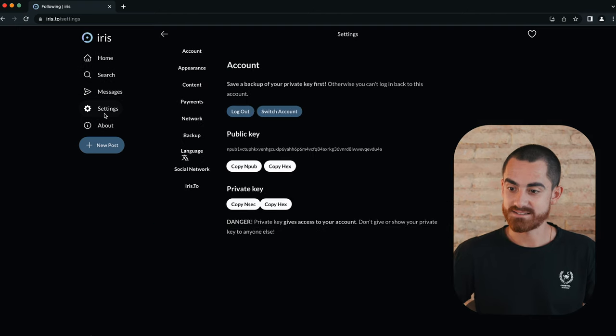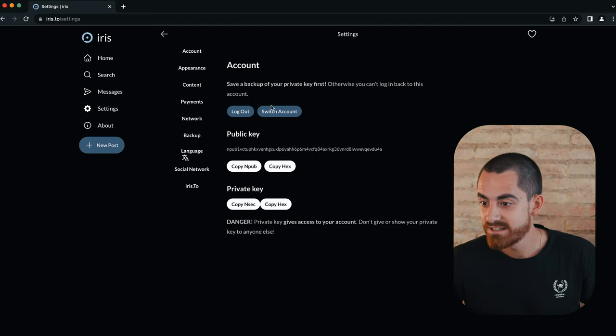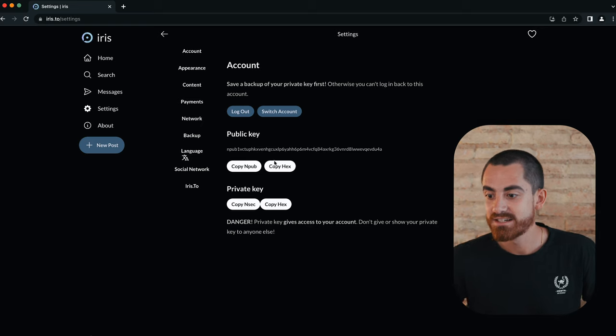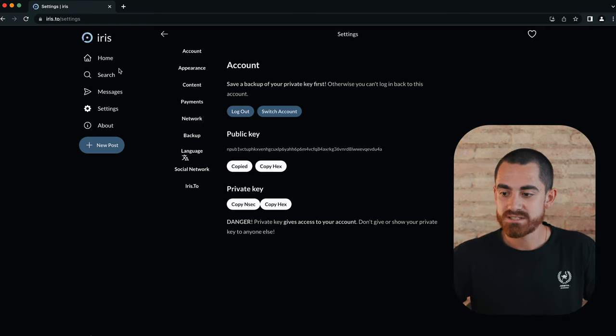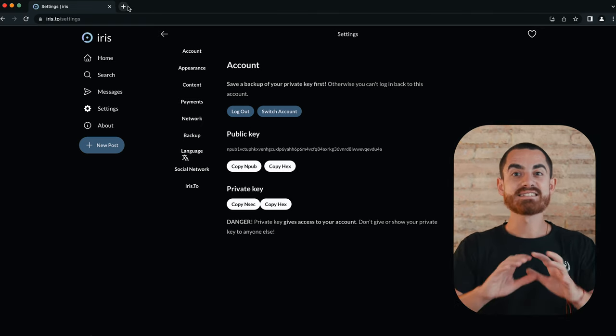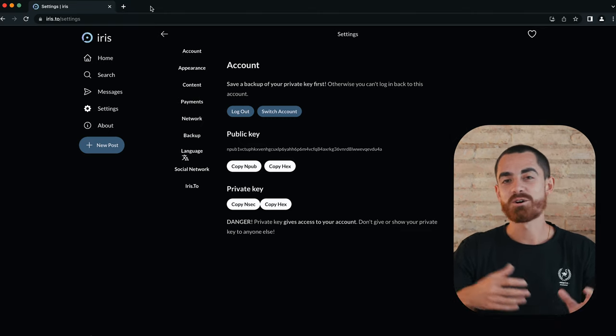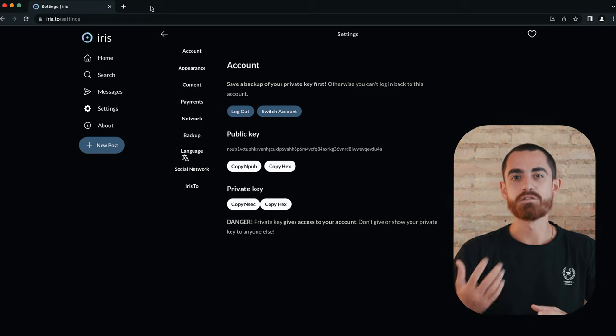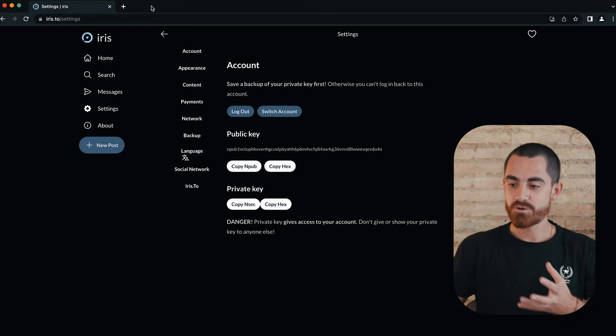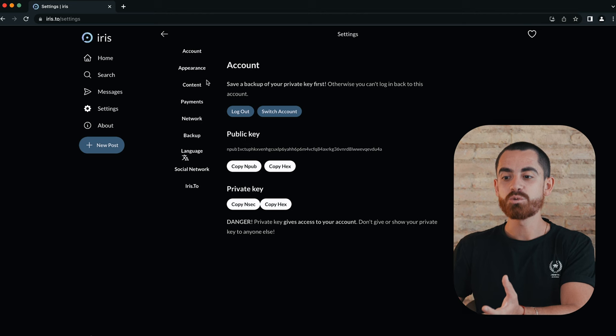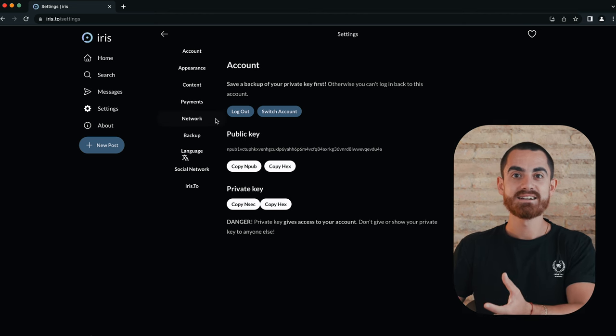We go on Iris and we go on settings. So here you see your public key. The public key, you can copy it, and this is safe to share anywhere you want. So a lot of people have this on Twitter, on their social media accounts, so people can follow them. Because once you search this public key, you will see the person.